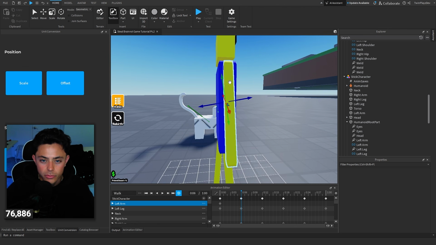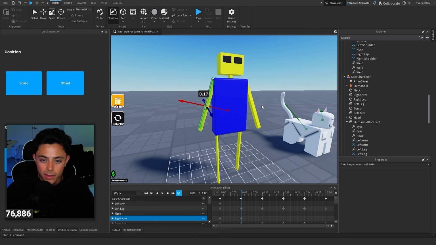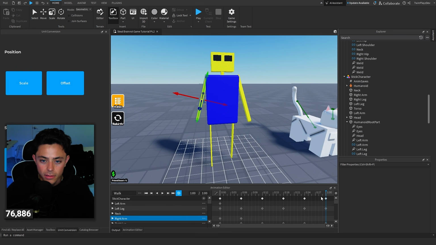And then this one could move back. I don't know. We could just do some random stuff. It's going to look really bad. Okay, all right, so you get the point. And then, left arm. Let me copy this. Right arm and left arm.